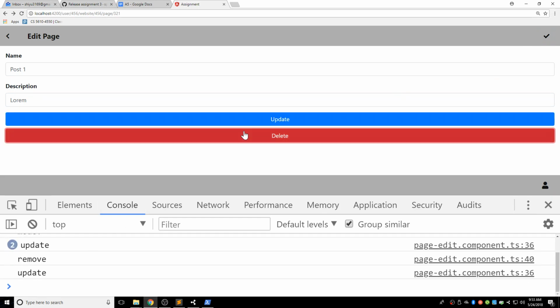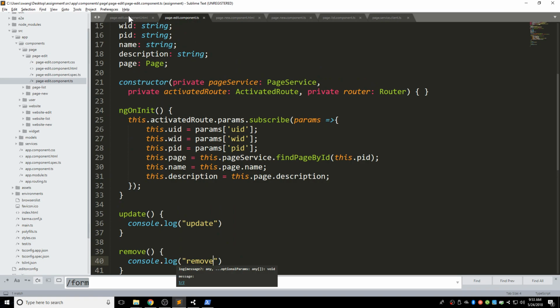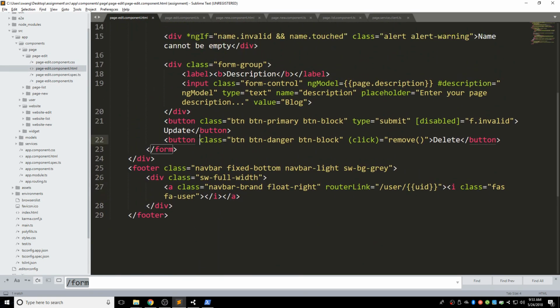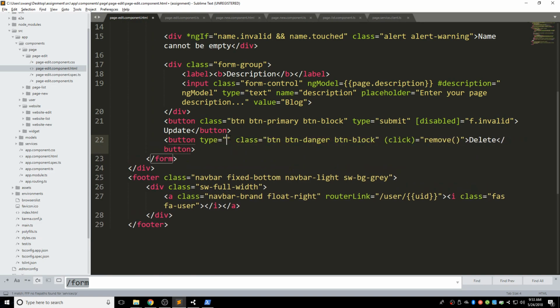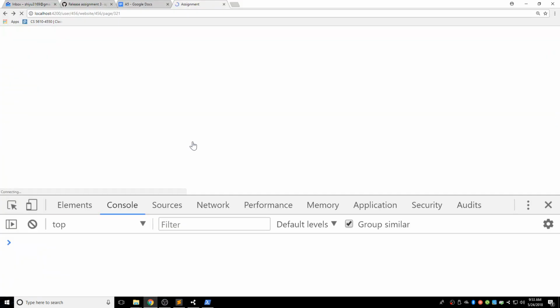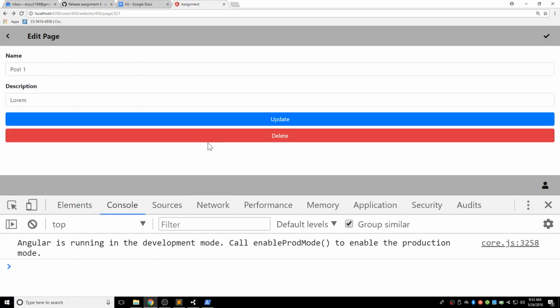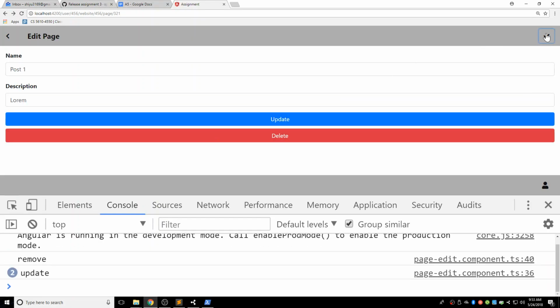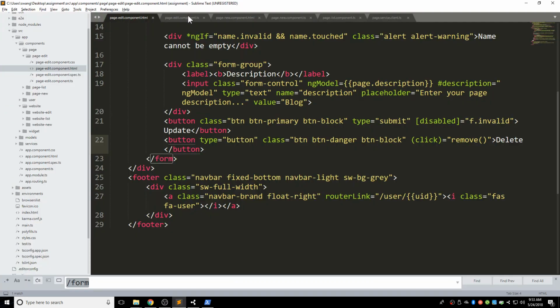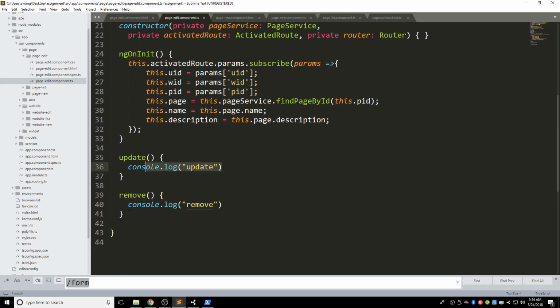This one. Oops. When I click this, oh yeah, I need to change the type of it. This one, type equals button. Yeah, it works. Okay, so let's start working on those functions. Let's make it a remove first. Remove is easier because you don't have to care about any input field in the form. All you need to do is get the ID and call the remove function to delete it.